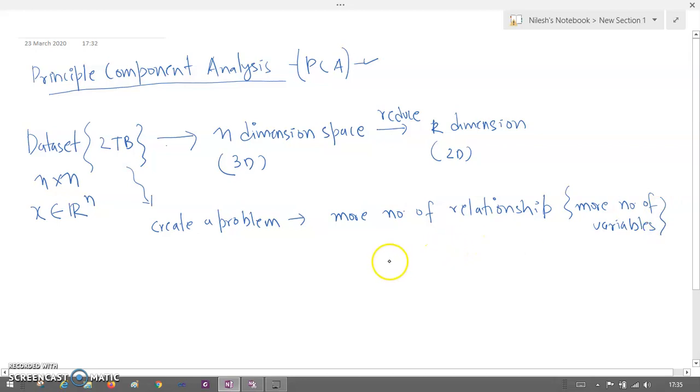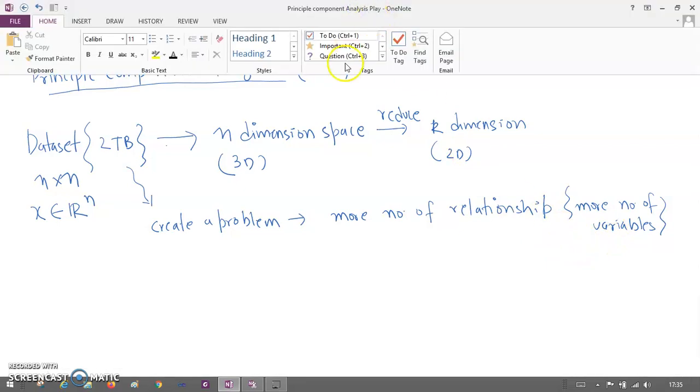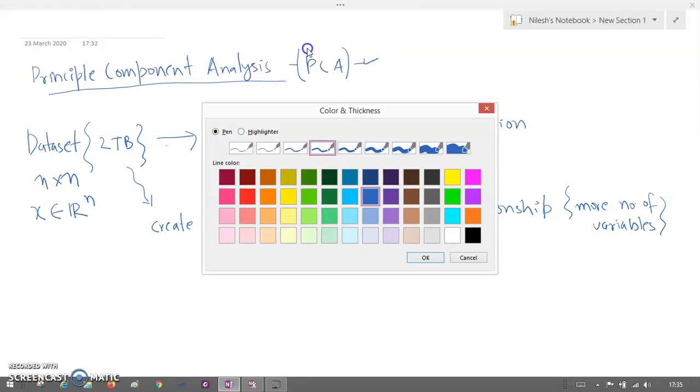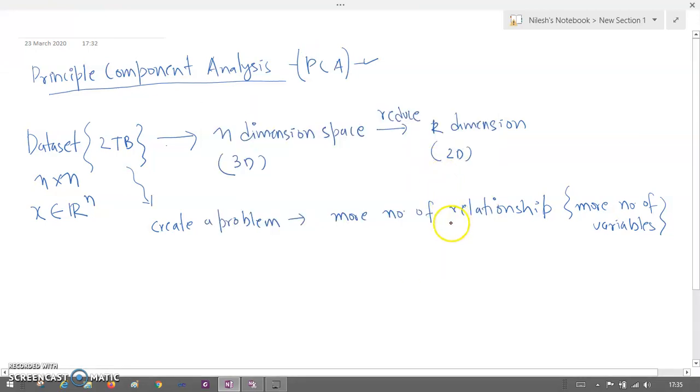And when you are working with more number of variables, that means your model is going to be, let me change my color so that I can show you that. If you are working with more number of relationships, you are likely to prone your system to an overfit model. You are likely to get an overfit model here.